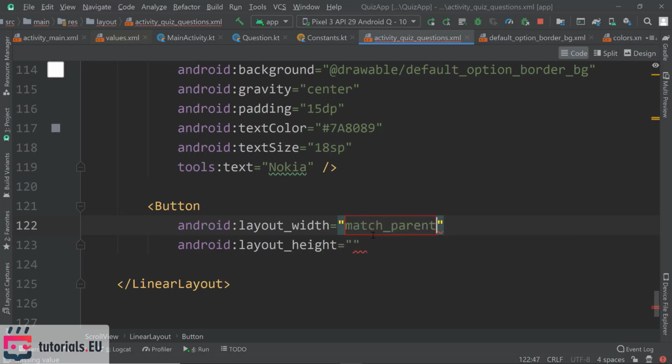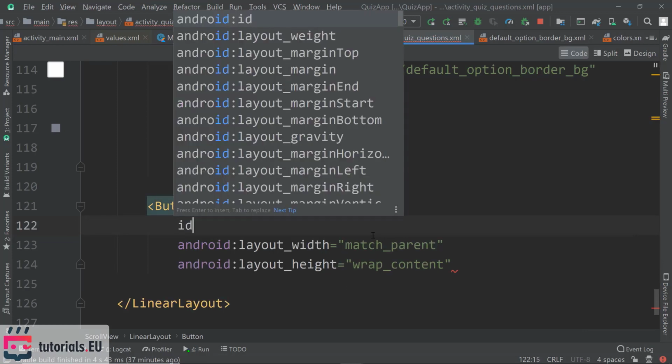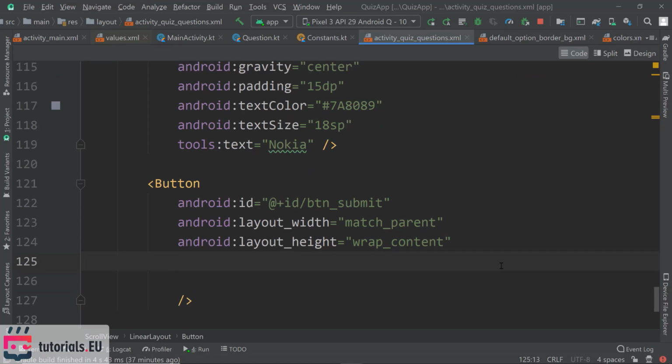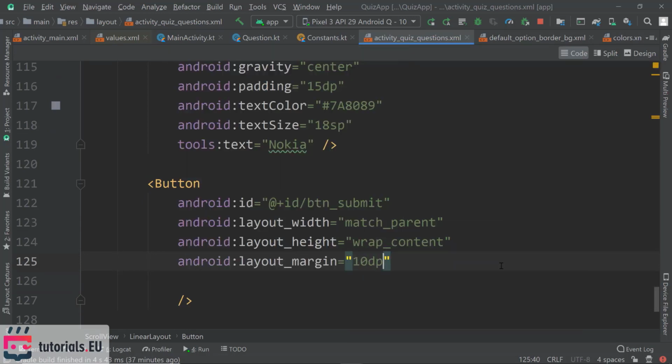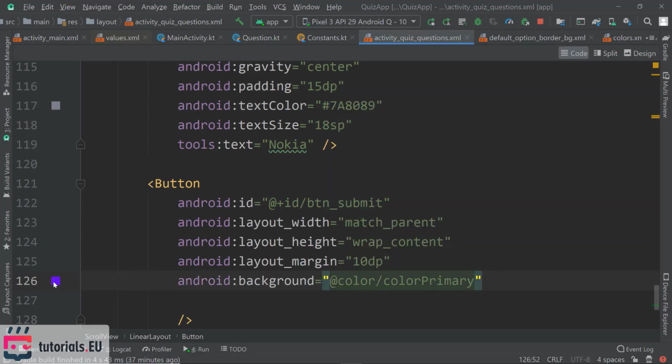All right, so layout width is going to be match parent, and the height will be wrap content. So we've seen that multiple times before. And then what's important for buttons is that they get an ID, because we want to be able to click on them. So submit should be the ID. And then we need to define the layout margin so that we have a little bit of distance towards all directions. Then the background, and I'm going to use the color primary that we have. Okay, so it's this purple color.